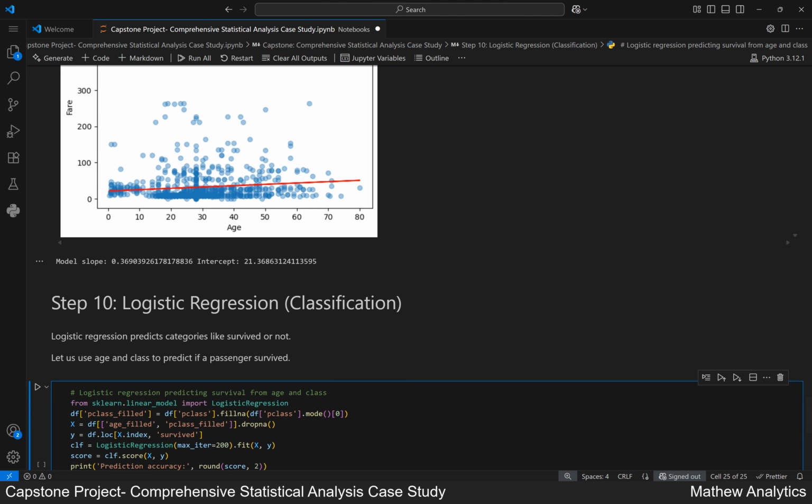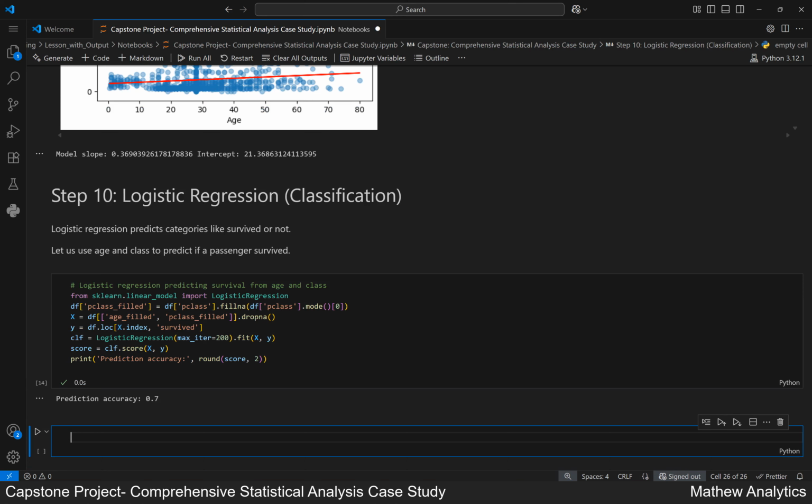Running the cell now. This output shows that the logistic regression model, using age and passenger class, correctly predicts survival about 70% of the time. Notice that missing values in class were filled with the most common class to ensure the model could train without errors. This accuracy suggests that age and class do provide meaningful information for classifying survival in this dataset. If accuracy is over half, our simple model is learning something real.